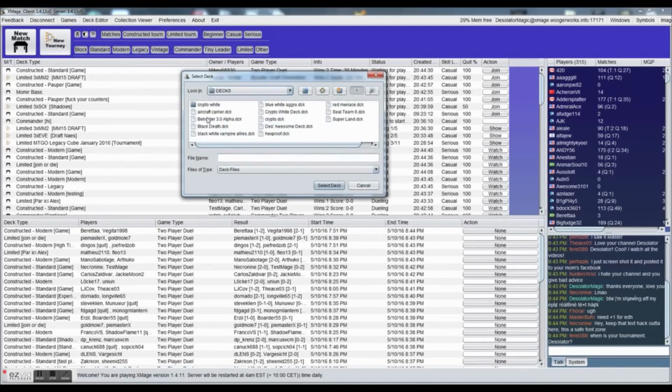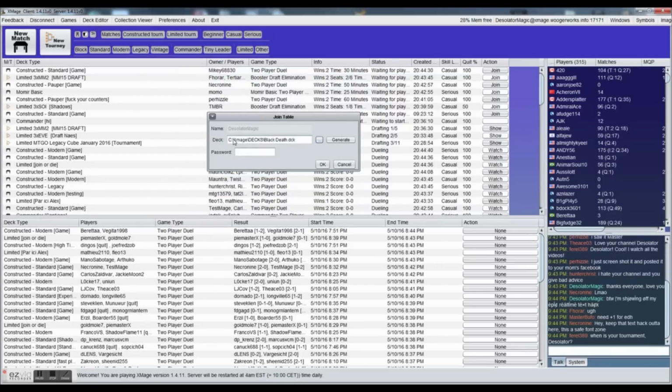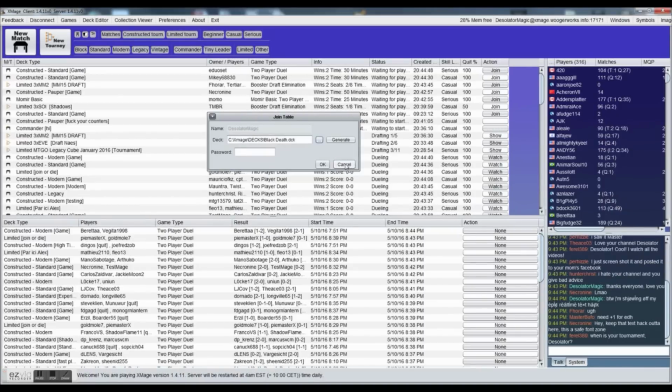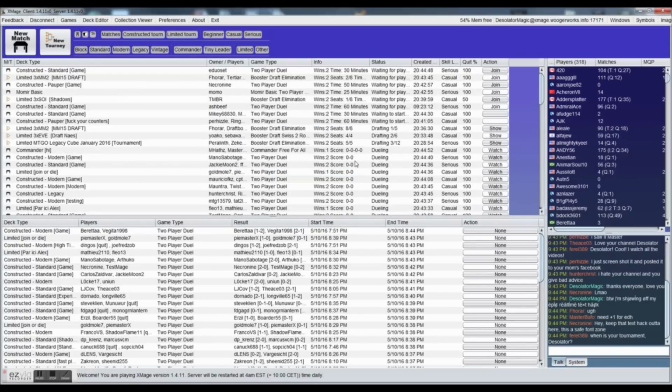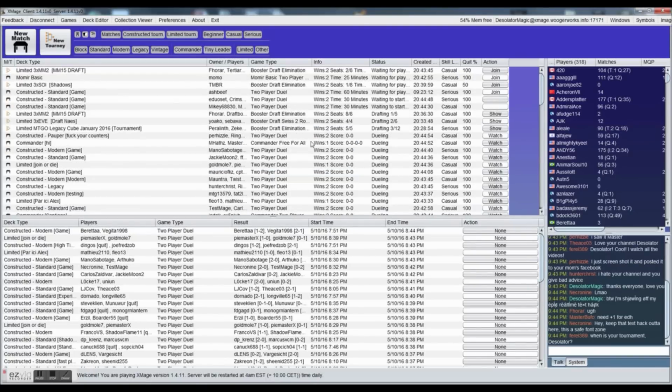Now here's the whole browse for deck button. So, okay, I'm going to load up Black Death right there. And, yeah, that's pretty much all there is to it. I mean, there's just not a whole lot different than playing locally. So that's pretty awesome.